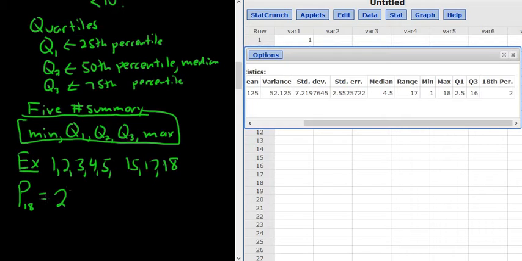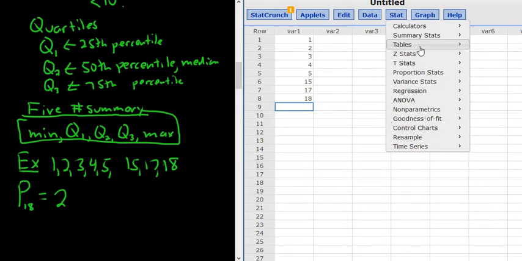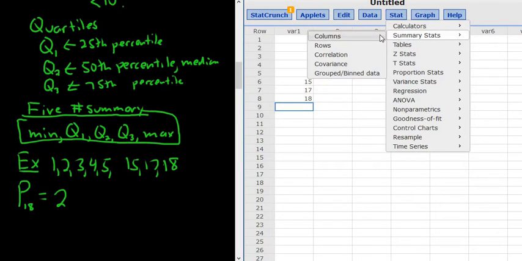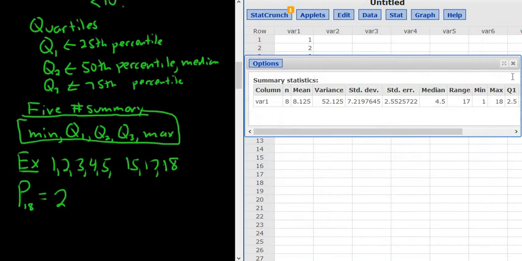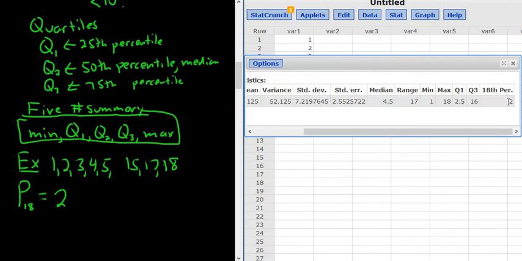Again, to find a percentile, you just go to Stat, Summary Stats, Columns, pick var1, and then enter your percentile number down here. In this case, I entered 18, and I got the answer over here.